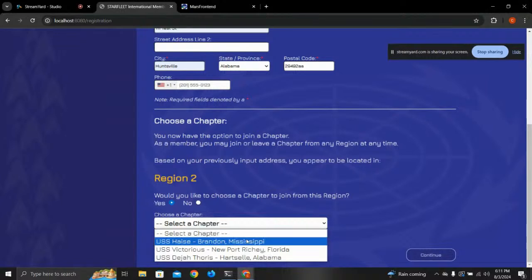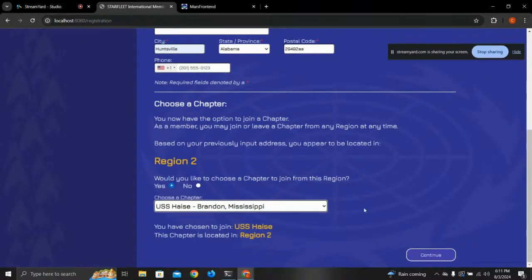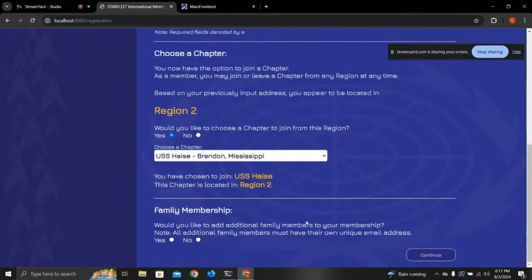So let's go ahead and select our chapter. And you see the continue button lights up, and then we can continue. The next section is the family membership section. So it asks you, would you like to add additional family members to your membership? Note all additional family members must have their own unique email address.